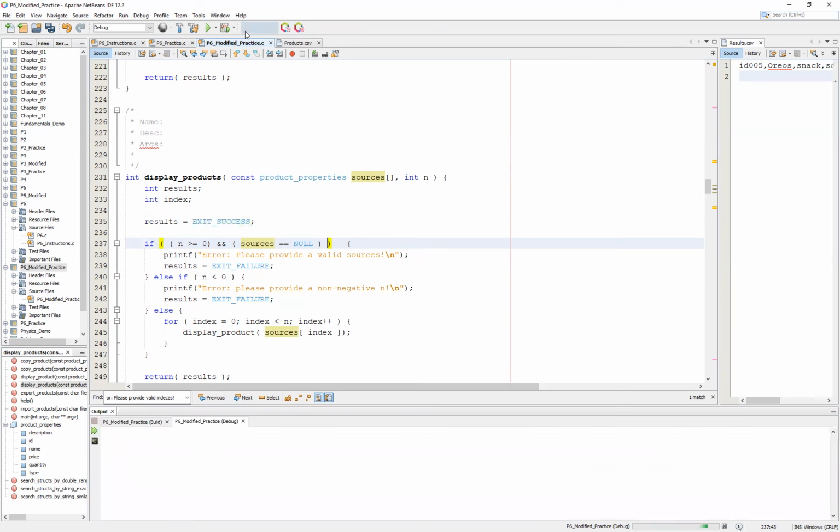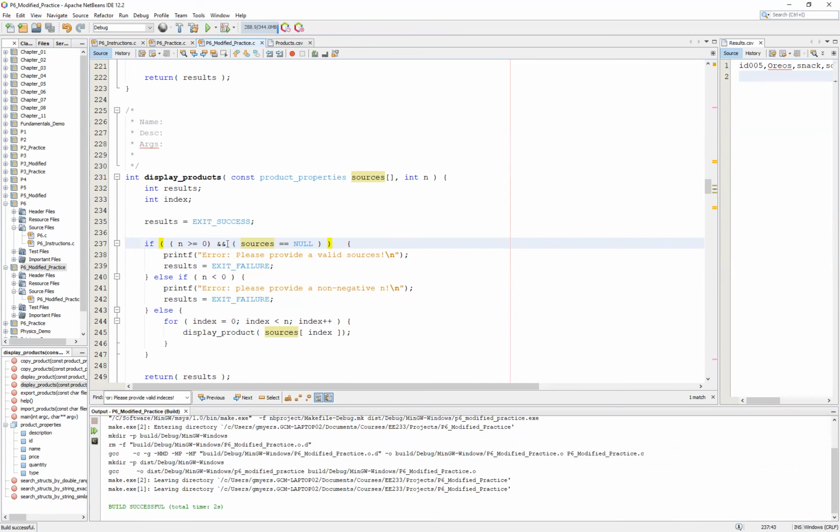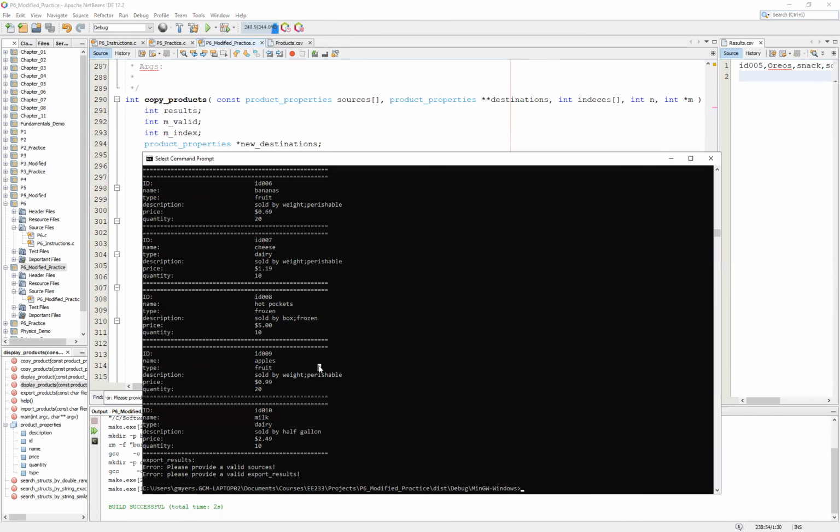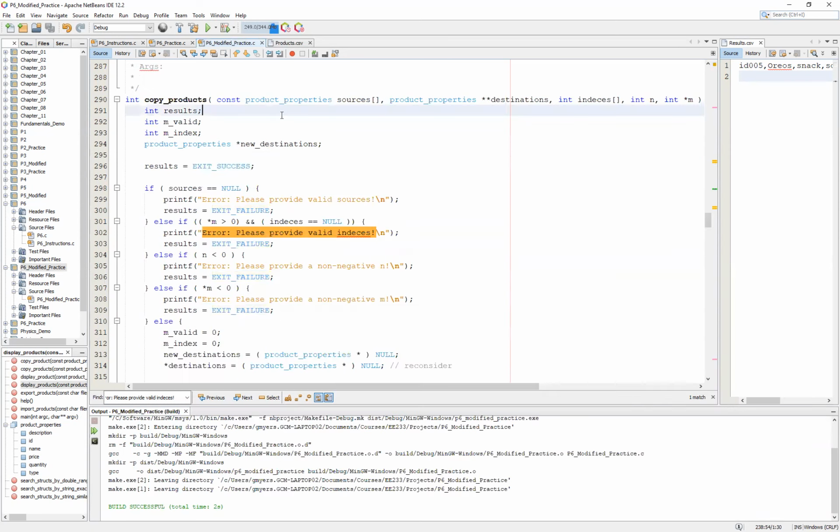Now, at this point, I'm going to go ahead and stop it because I believe we found our bug. Let's go ahead and build this. And really and truly, you could argue that the reason why this was a little harder to find was simply because I used essentially the same prompt in two places. Please provide a valid source. And I also provided it in my copy products. So again, some places for improvement. And we can come along here and run this again. And again, we're still getting this. So let's see if we can figure out exactly where this is.